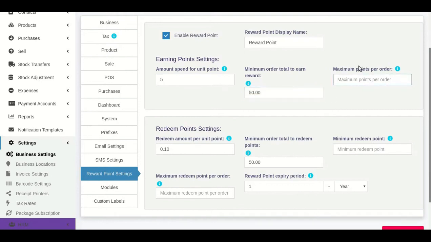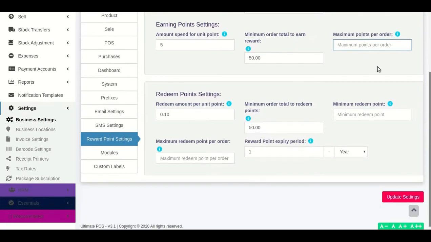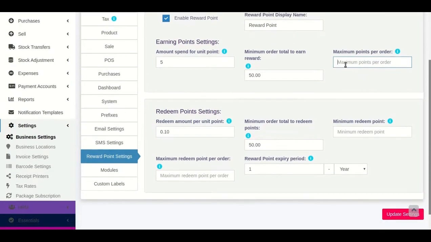Similarly, we have the maximum points per order, meaning what should be the maximum points which the customer can earn per order. If you want such restrictions, we can set it to some value, or we can leave it blank if you don't want such restrictions.